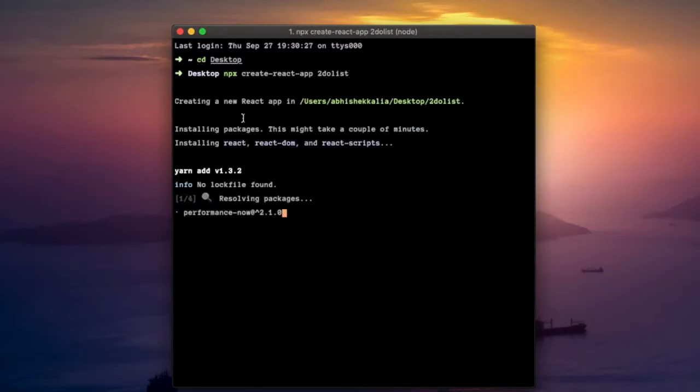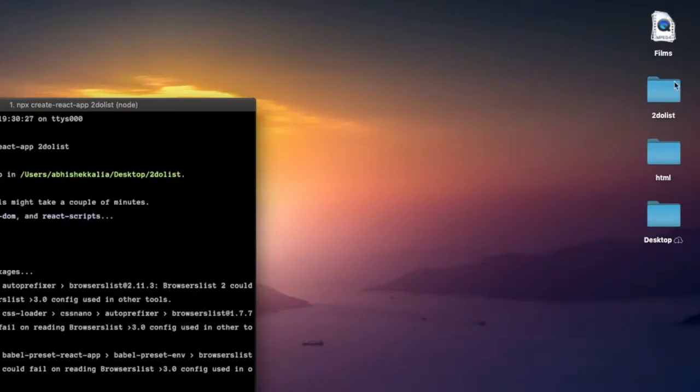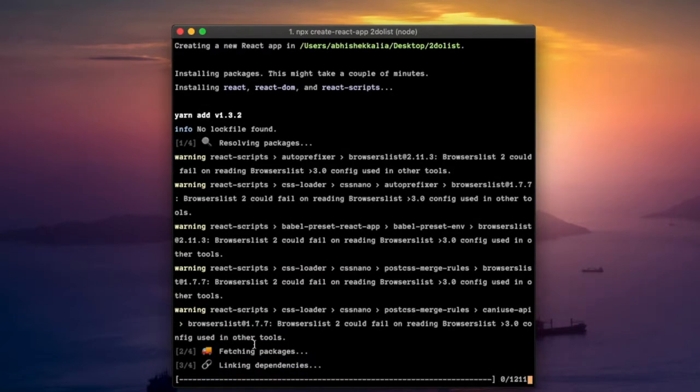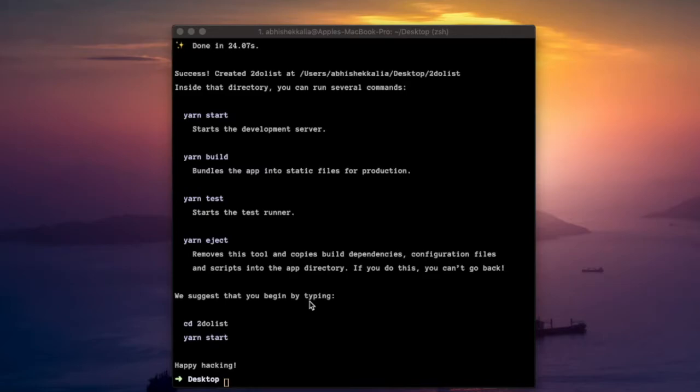As you can see, it is creating a new application, and we have a new folder here called to-do-list. It will install all the dependencies required for this application to work, and once it's done, it will tell us what to do. As you can see, it has created an application for us, and it has given a list of wonderful instructions that we can use to do different things.